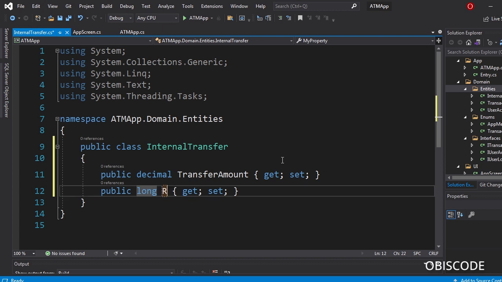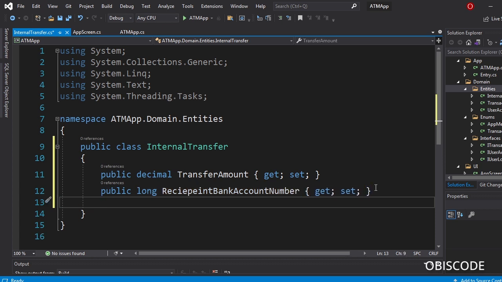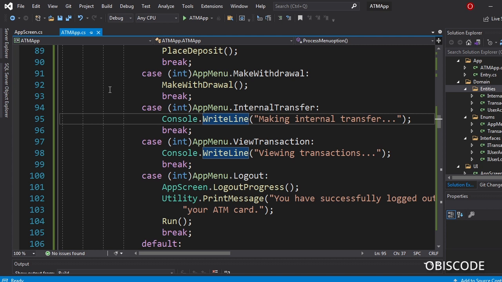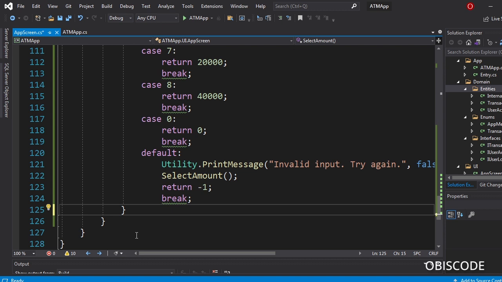Recipient bank account number. String. Recipient bank account name. Save, close this class and go back to the app screen class and create a method called internal transfer form.